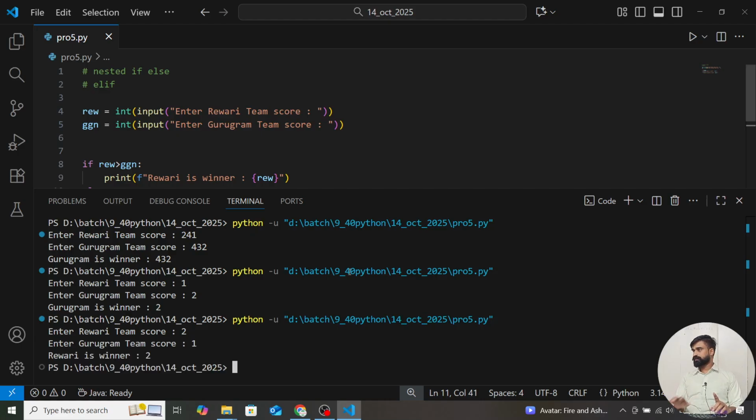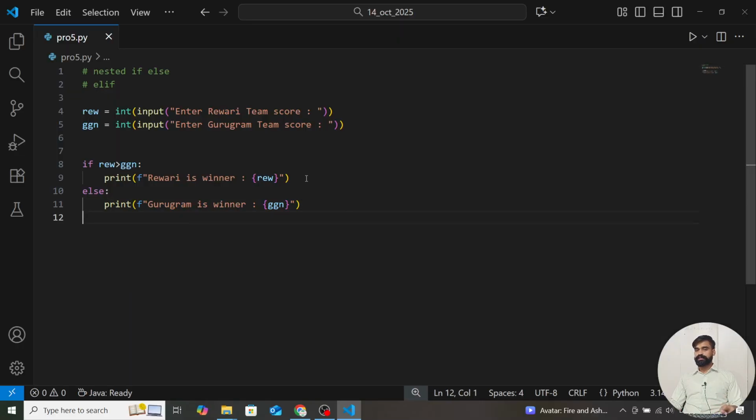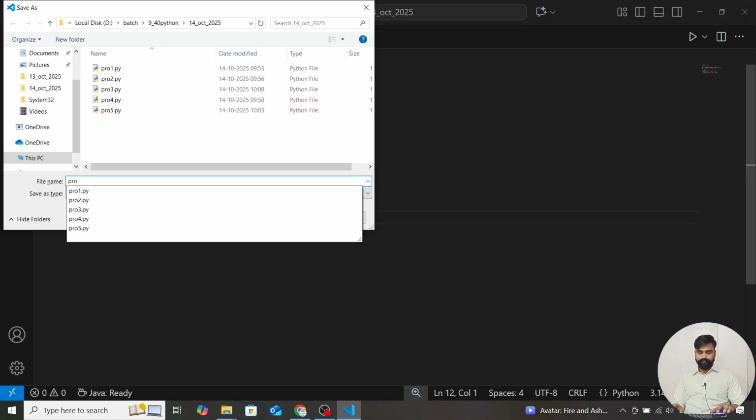Try to check every case. We have checked both of the cases. In the first case, the second team is winner, and in the second case, the first number is winner. So that's why we have covered it using just if else. It's not nested if else. So I'm going to cover nested if else by using program number 6.